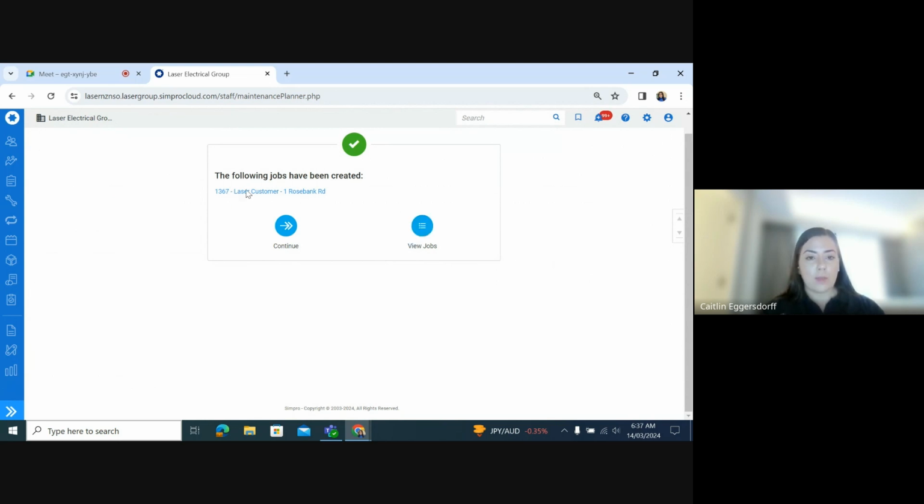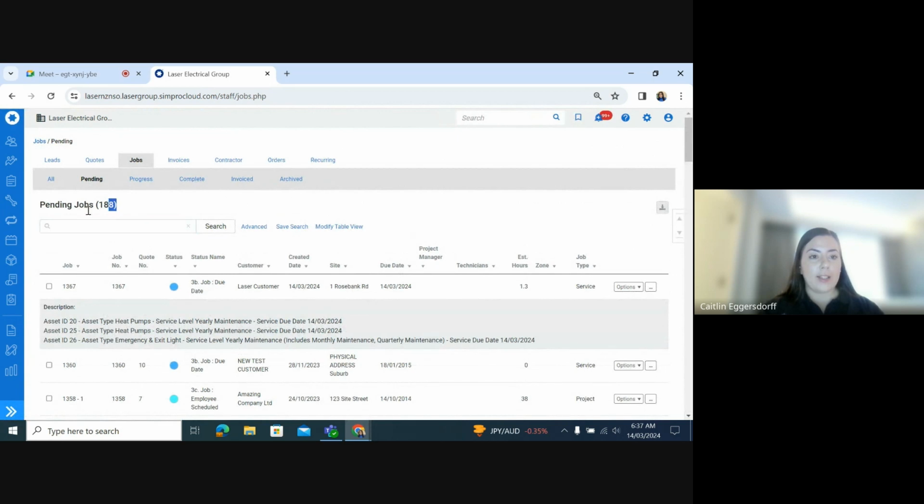But so it's raised my job for me now, and you can either click into the blue hyperlink and it will open that job for you, or in this case I have one, so I could click straight in here. But if you had, say, a longer list, we could click View Jobs, and if I come back now to my pending jobs table view, it's now sitting in my pending jobs list ready for me to schedule or do whatever I need to do for this job, whether that's raise a PO, schedule, anything like that.